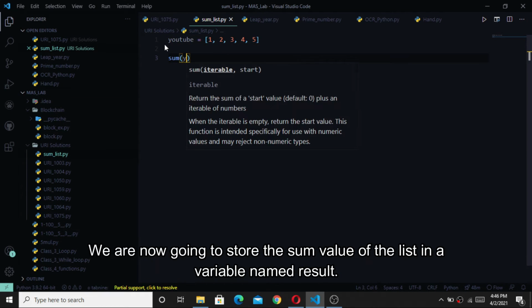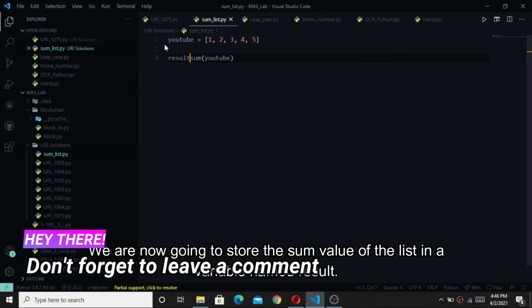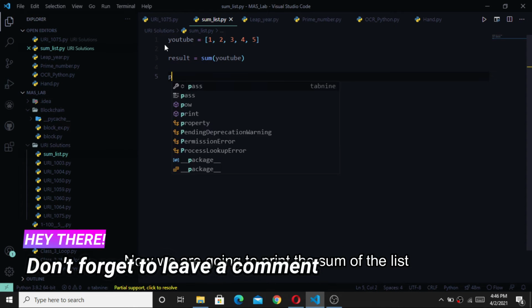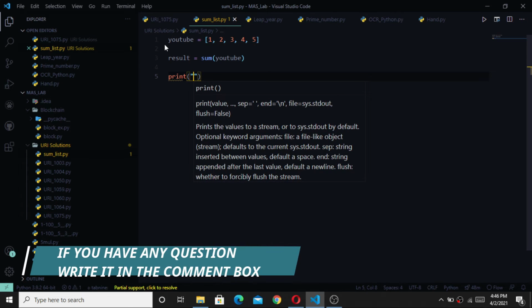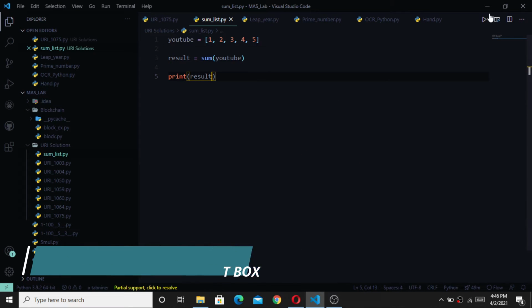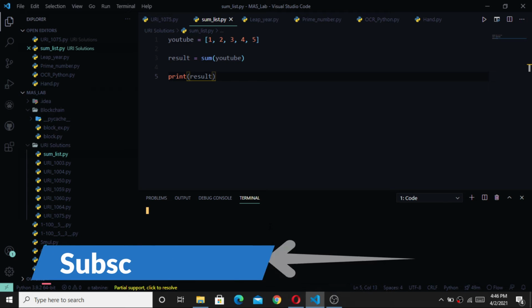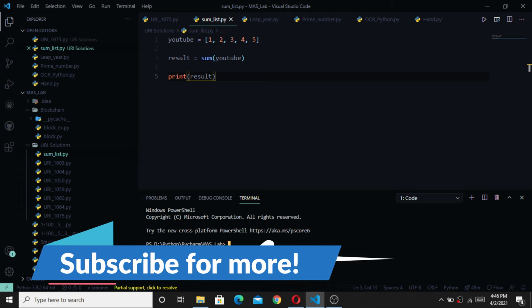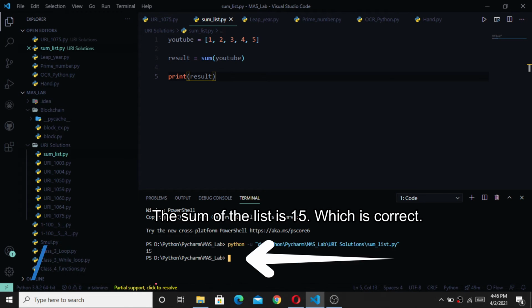We are now going to store the sum value of the list in a variable named result. Now, we are going to print the sum of the list. Let's run the code. The sum of the list is 15. Which is correct.